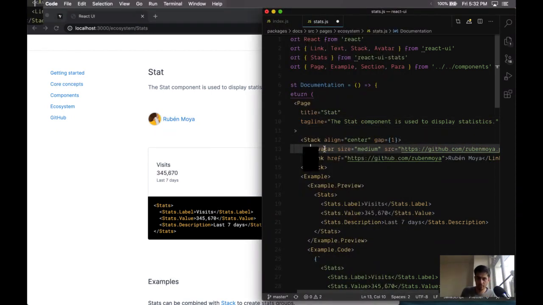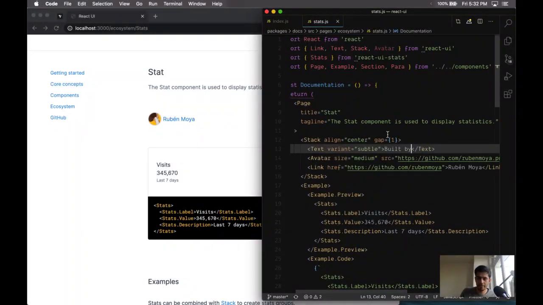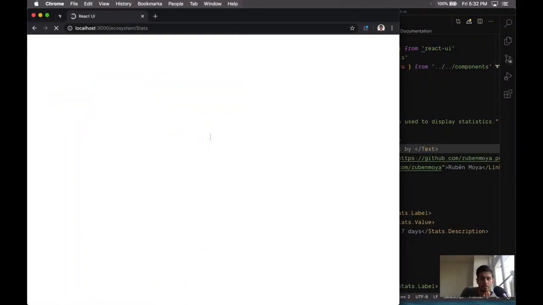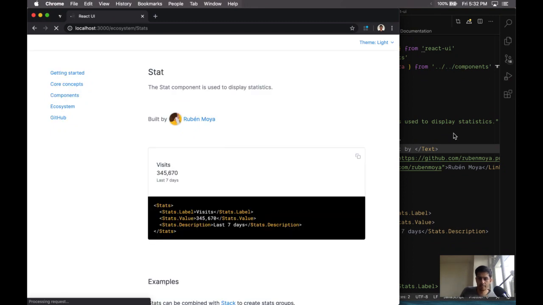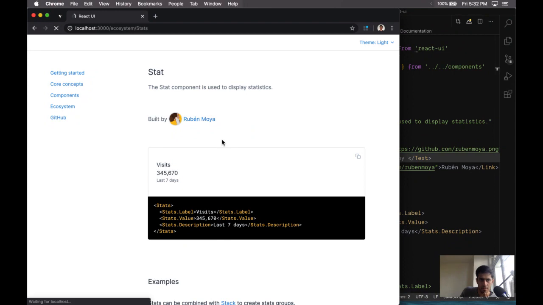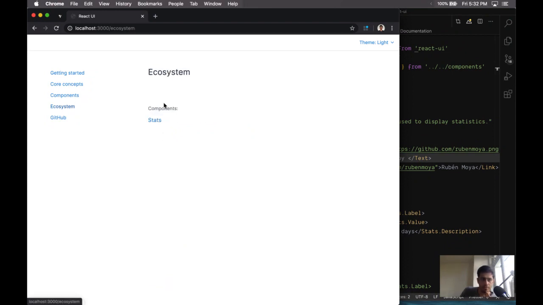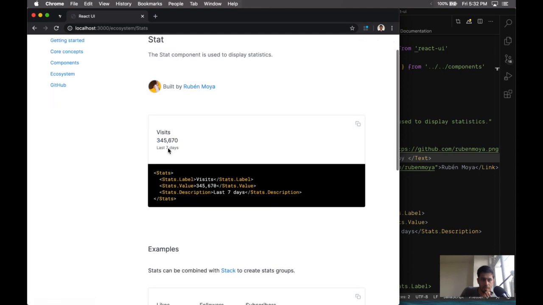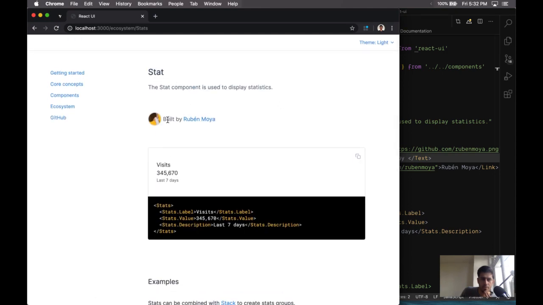Should write something here like text variant subtle, built by Ruben. Yeah, the Stat component. This makes sense when you're in the ecosystem. You're looking at stats like other components. You get the Stat component, which is built by Ruben Moya. Yeah, pretty cool. I like the idea.